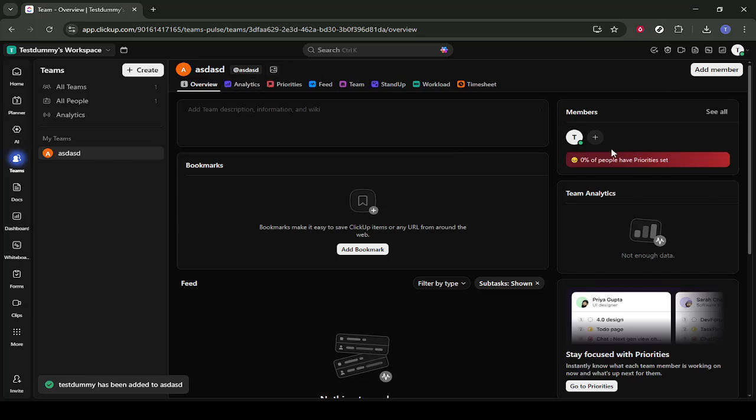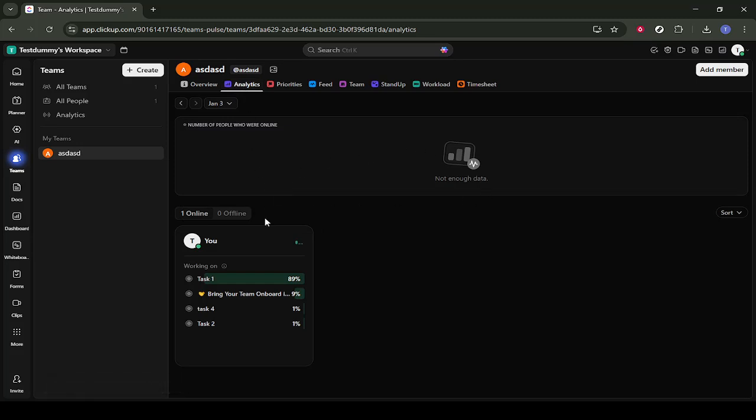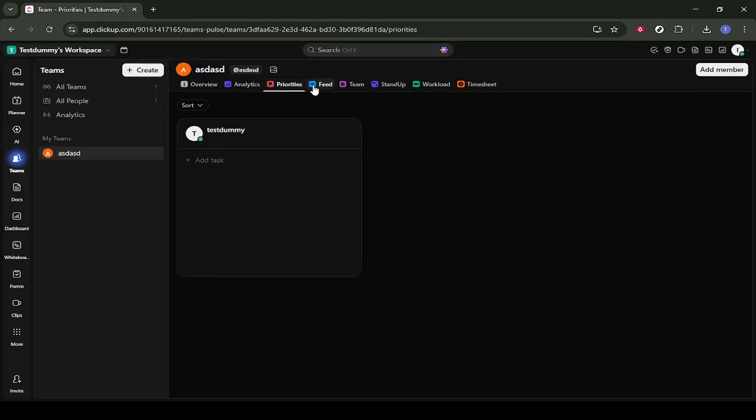Across the top of the team page, you'll see several tabs. Click on Analytics. This area gives you a high-level view of how the team is doing. For onboarding, it's useful to keep an eye on completion rates and overall progress. Next, click on Priorities. This view helps you focus on what's most important for a new hire in their first days or weeks, like mandatory training or essential setup tasks.